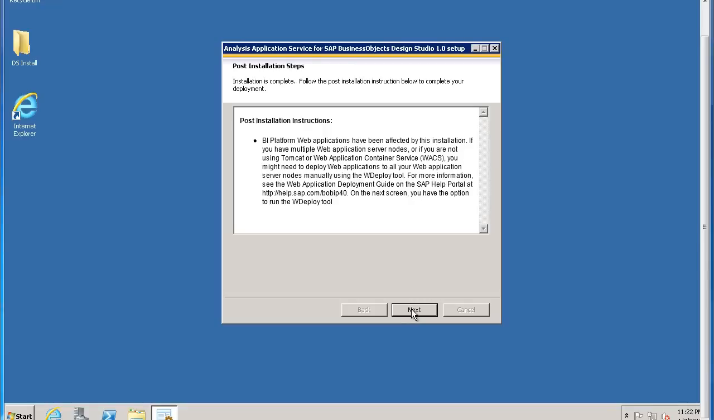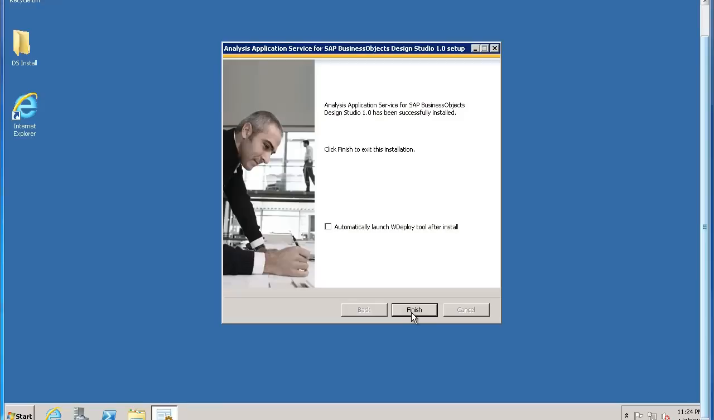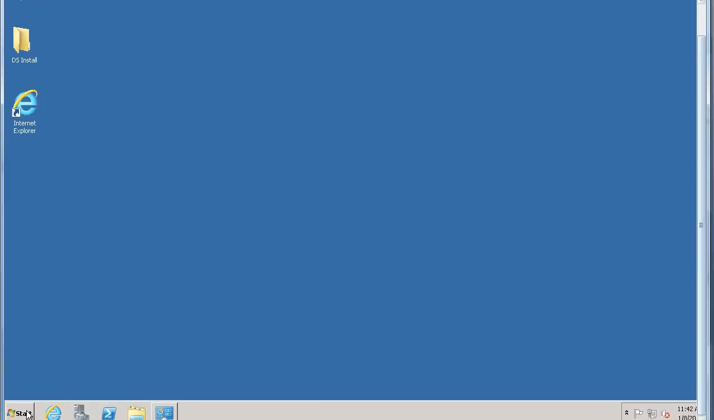Once the installation is complete, you'll be prompted with a message stating that you may need to manually deploy your web application. This step would be required if you had more than one Tomcat running, or if you didn't have a default Tomcat instance running on the machine where the installation is done. In my case, I did a default install of BI4 on the server, and I have a Tomcat running on this machine, so I don't have to worry about this. So simply click Next. Click Finish to complete the installation.